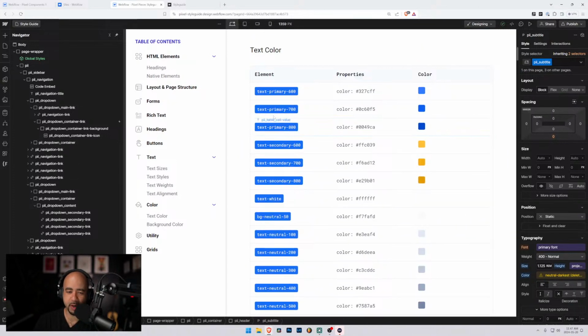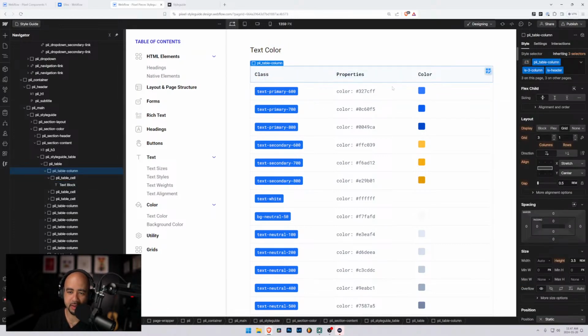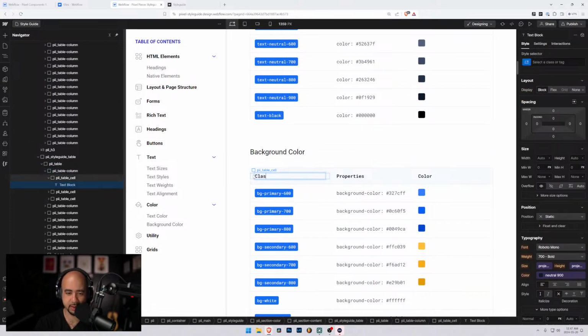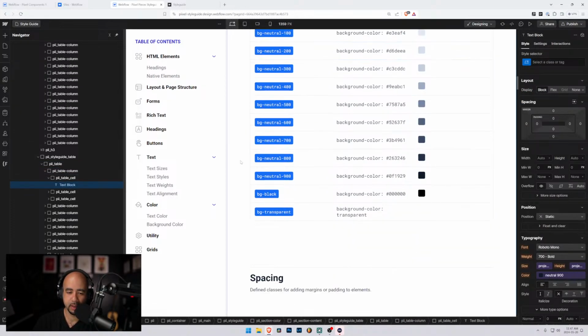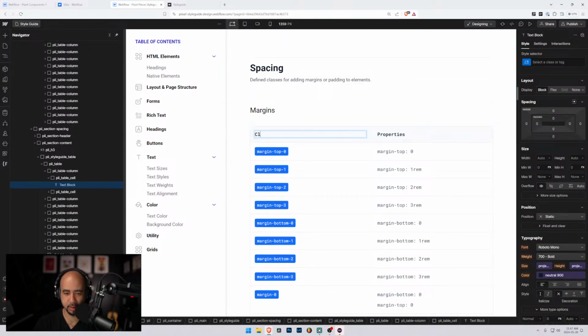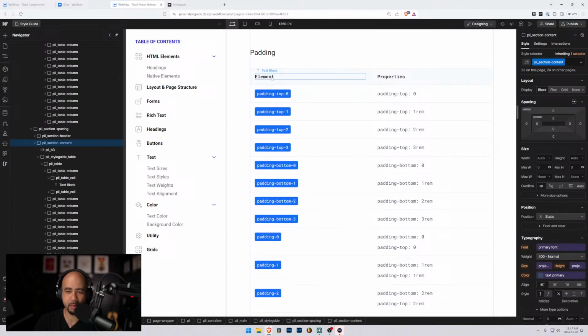But for the most part, if you have colors, it's got the element. Actually, this shouldn't be element. This should just be class. And then properties, and this one has the color. Same thing here, background color. This is class, not an element. And then we have spacing. Again, we have spacing, so we have our margins, and then we have our padding.